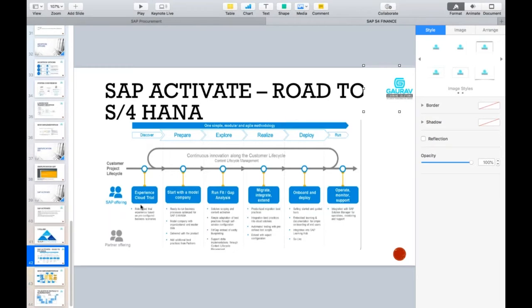To discover how exactly the new screens will look like and what the new processes will be, they can go for the cloud trial version. Once they discover, they will be able to decide whether they want to go for S/4HANA or not, what functionalities they should use, and which functionalities they can upgrade from their current system. Once they decide, they will actually enter into the project.